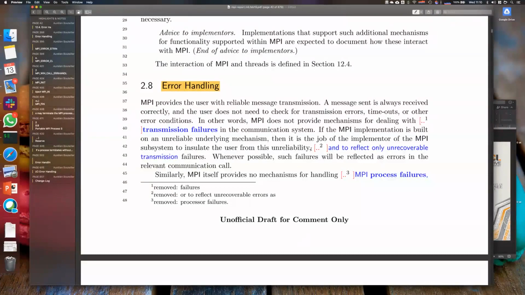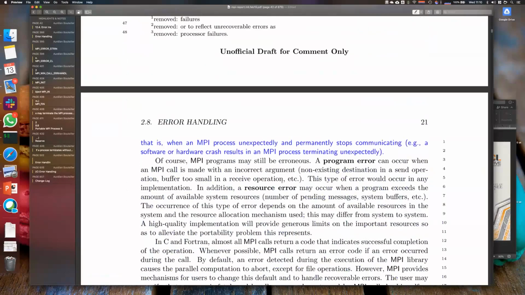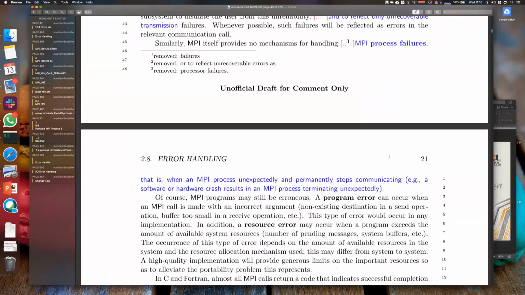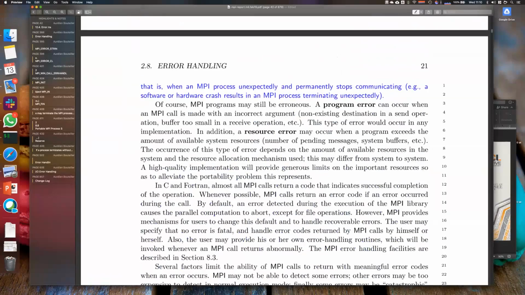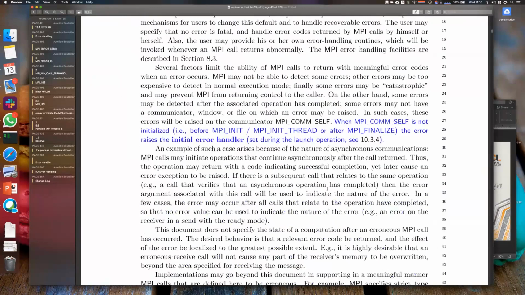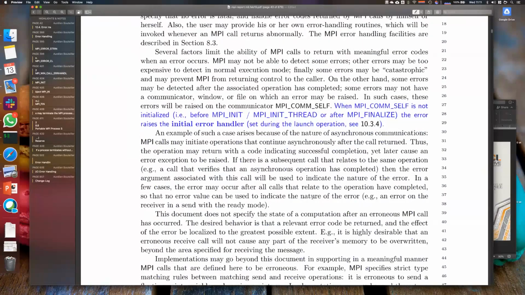Okay, similarly, MPI itself provides no mechanism for handling MPI process failures. That is, when an MPI process unexpectedly and permanently stops communicating, e.g., a software or hardware crash results in an MPI process terminating unexpectedly. So that is also a new term: MPI process failures is a new term that appears in the index. Okay, so we go further along in this text that describes what are the capabilities of MPI when there are failures, when there are errors.